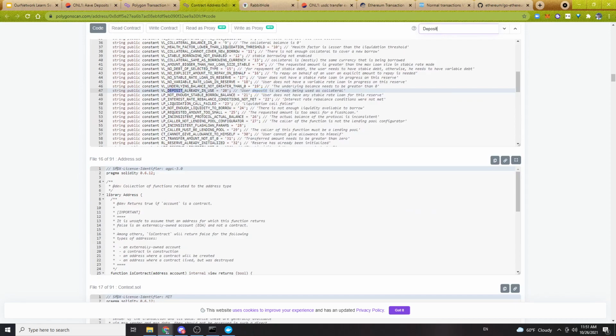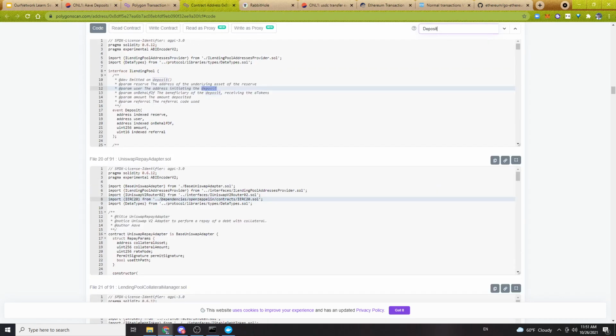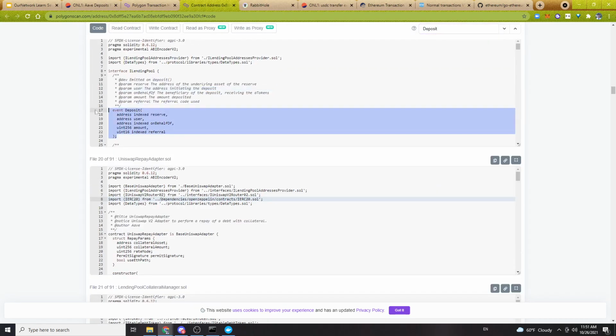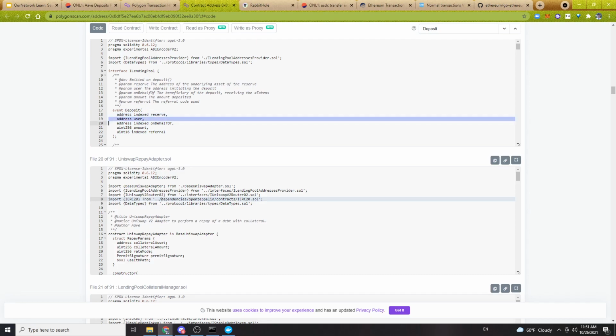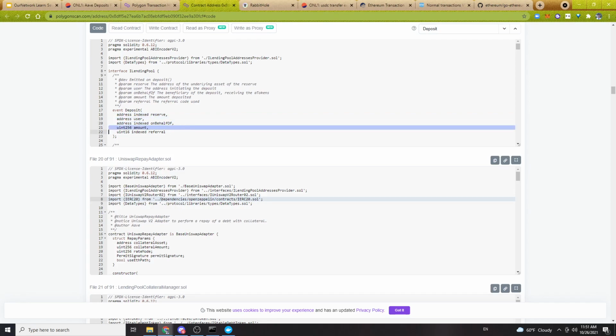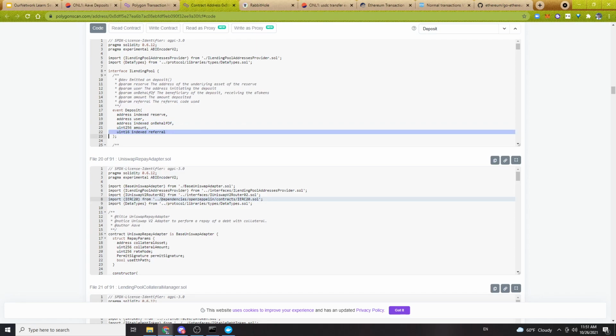I can actually search through the contract for this event. And you can see this event is emitting the reserve, which is the address of the token that's being used, right? So like USDC, for example. The user who is doing the deposit, on behalf of, we won't worry about. Amount, this is the amount being deposited, and then this referral is like a referral code, right?